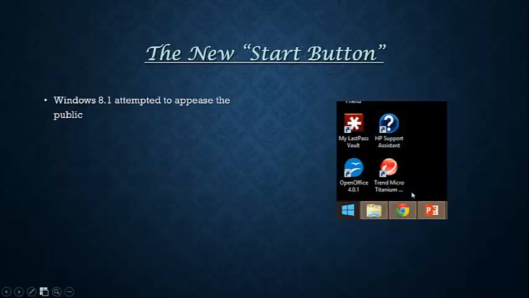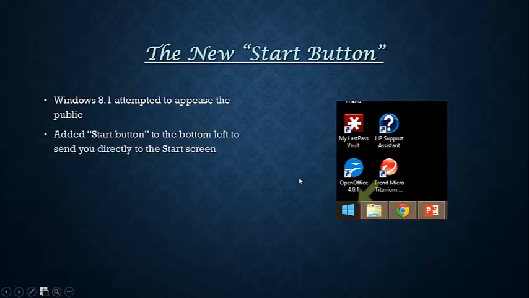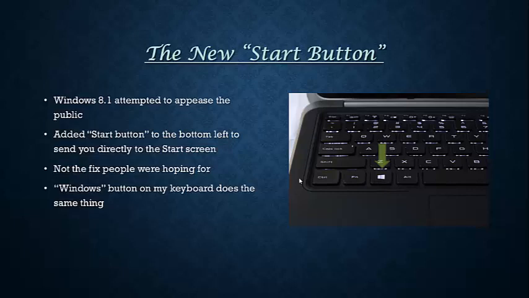With the release of Windows 8.1, Microsoft attempted to appease their critics. They added a Start button similar to the old Start button to the bottom left to send you directly to the Start screen. It was not the fix that people were looking for. As a matter of fact, there was already a button on the keyboard to do just that.